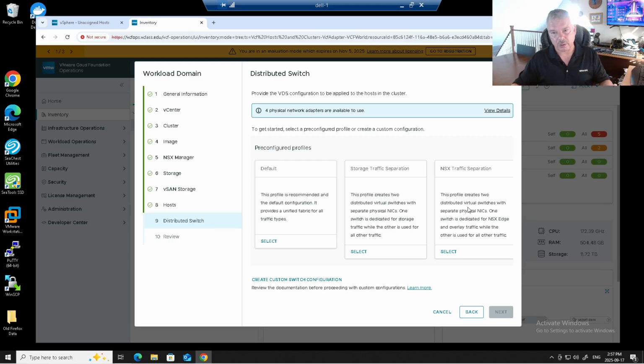Or this one here, I want everything on the first distributed switch, including vSAN, but NSX will be on its own with its TEP. So you can pick and choose these. Obviously, if you only have 2 NICs, you're only going to get this choice here, the default. You won't get this one. You can also go create custom. I like this as well.